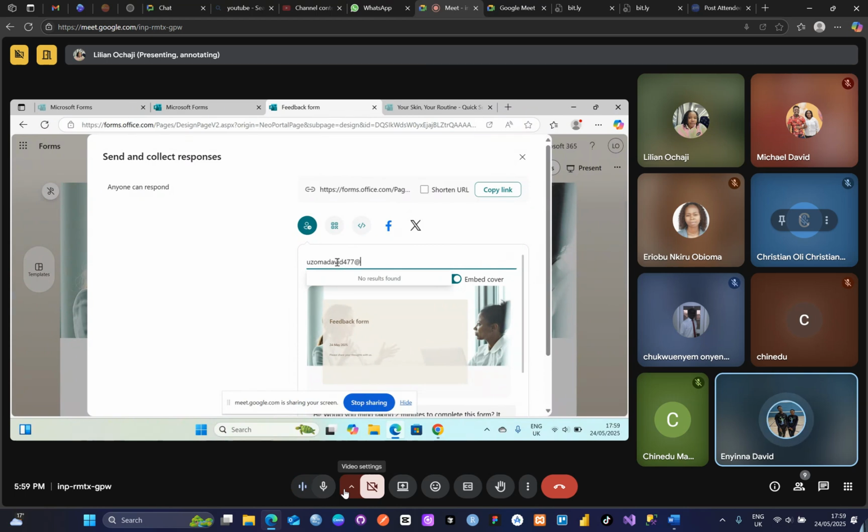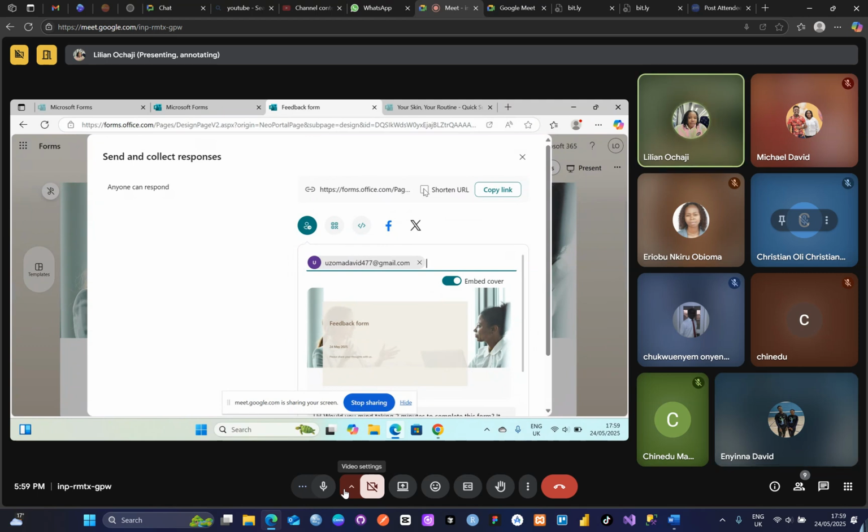Once you are done with that, if you can help me to check that shorten URL, let's see whether we can have a more shortened URL instead of having a longer URL when you are copying the link. Okay, I will just click on that now. All right. Thanks for that. Yes.